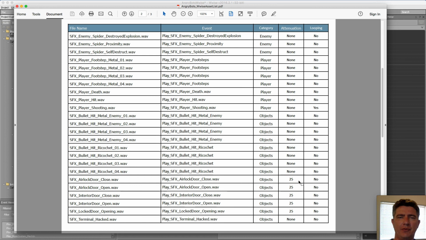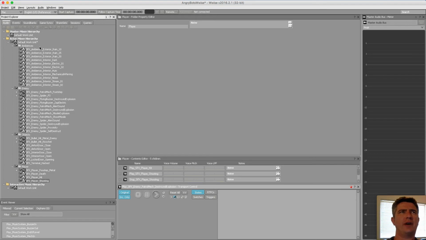in some location that you are not in. And I also have noticed that all of the doors close when the game starts. I guess they default in their open state, and so if you don't set this up properly, you'll actually hear the doors close when you first start the game. So all I need to do, each one of these is set to an attenuation of 25.